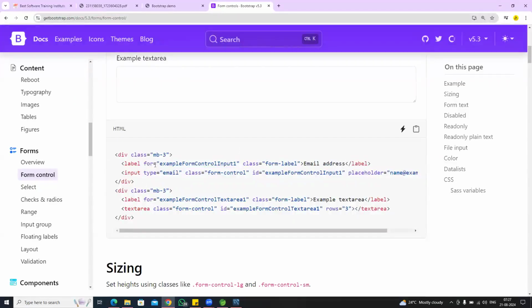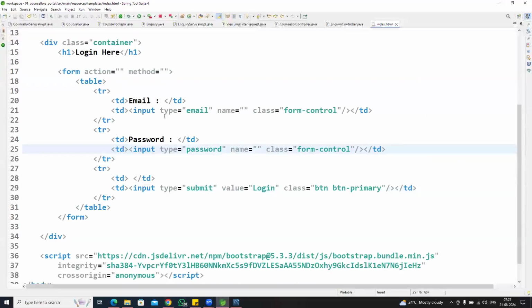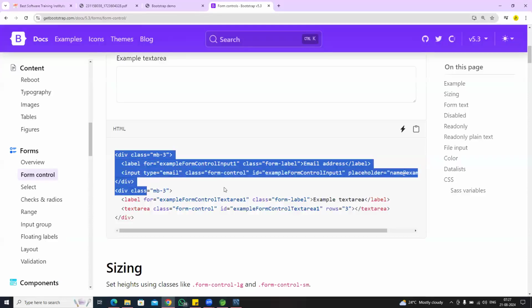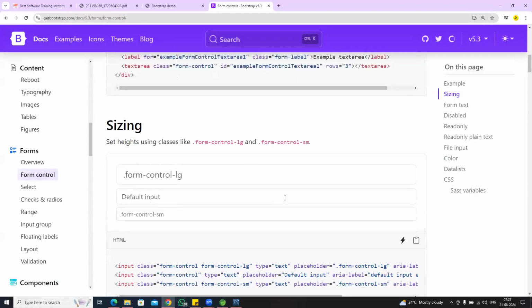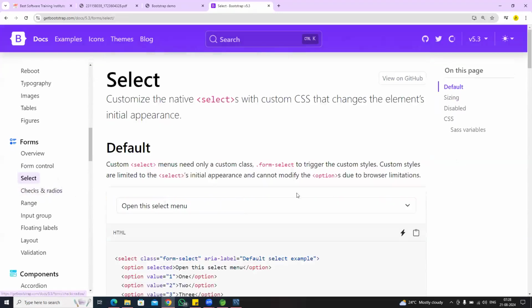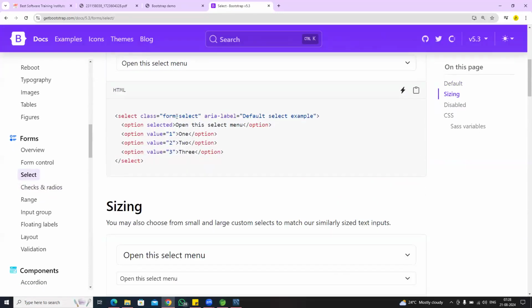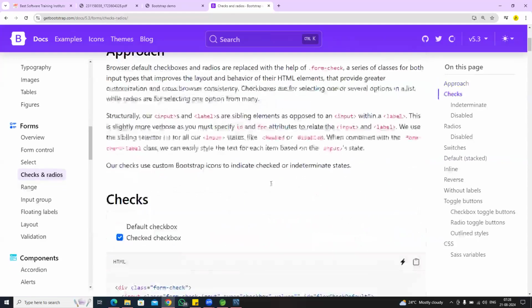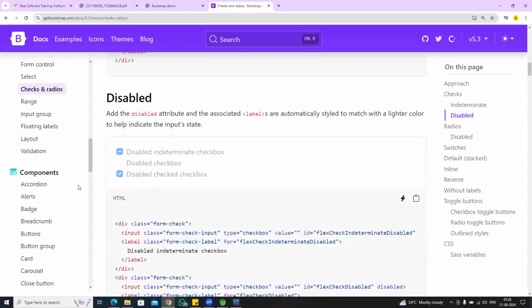And the label also, you can change it in a different way. For the label, class is equal to form-label. If you give a label tag instead of td, you can give a div, you can give labels for that. Sizing also you can modify. If you want select dropdowns, then class is equal to form-select. Checks and radio buttons also, based on the requirement, you can have.